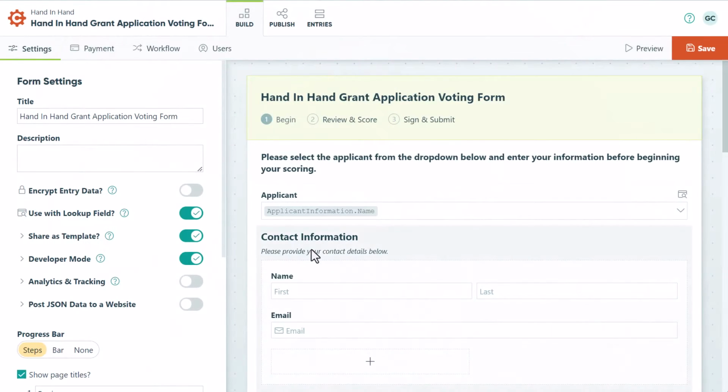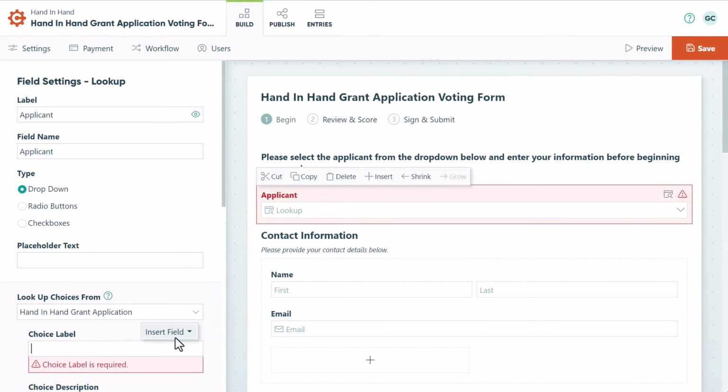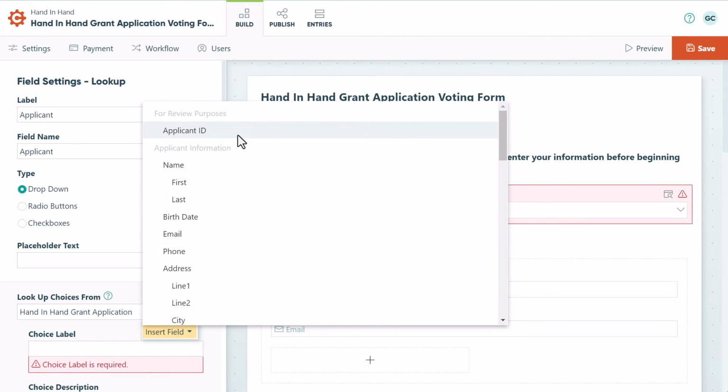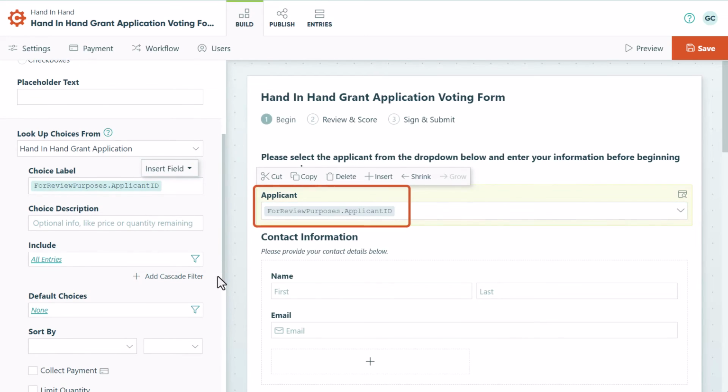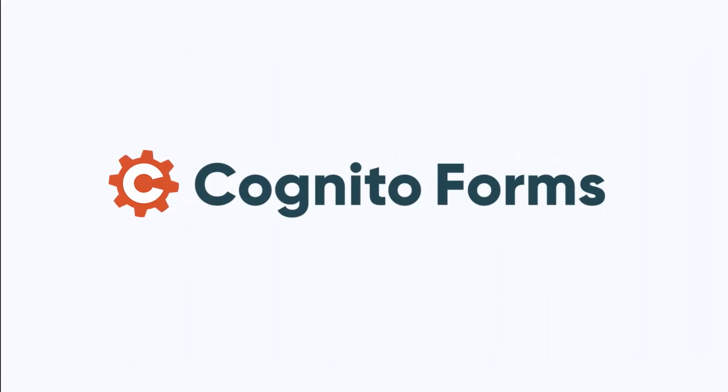To access and use the voting form in combination with your grant application, you'll need to select the grant application form as the lookup source within the lookup field on the voting form template. To prevent biases in your review process, we recommend listing the applicant ID as a lookup field label, rather than their name or any other identifiable information. At the end of the day, the entire form is customizable. It's quick and easy to adapt any section, page, or formatting feature to best suit your needs.